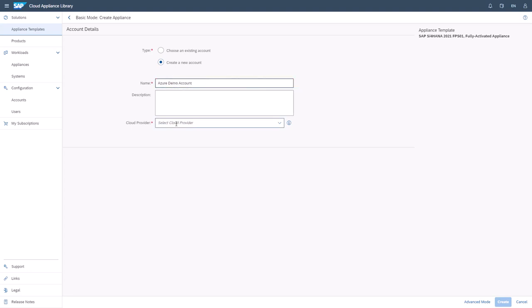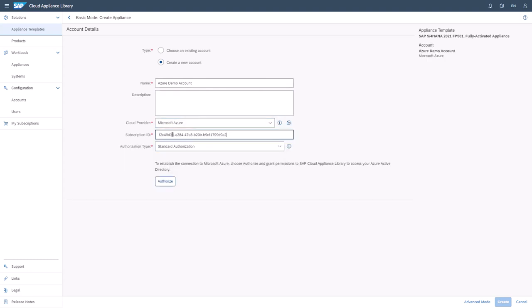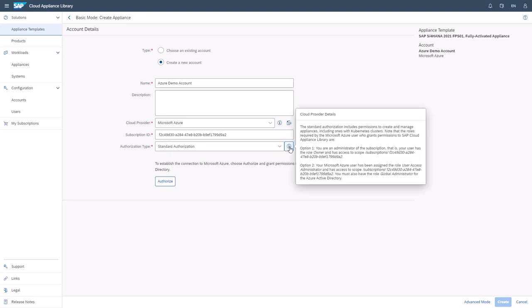Select Microsoft Azure as the cloud provider. You need to enter your Azure subscription ID, which you can copy over from your Azure account. You need to grant SAP Cal access to your Azure Active Directory. There are several authorization types for this. If you don't have administrative permissions in Azure Active Directory, choose Authorization with Application. Where possible, we recommend you use the standard authorization type for the best performance. The types are documented in the Info button.